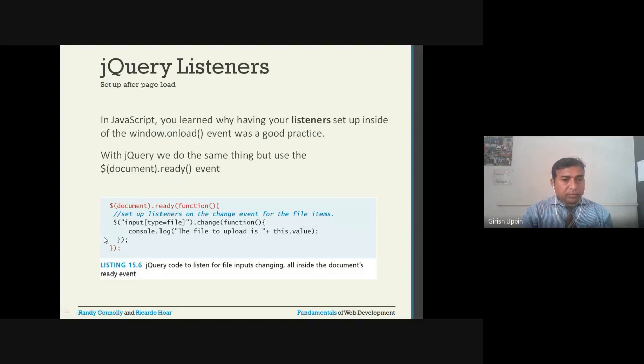So you can see here jQuery code to listen for the file inputs changing, all inside the document's ready event. So you are setting up a listener for any change in the file input, and that listener is inside the ready event. So dollar document dot ready, and inside the brackets, this is the one parameter which you are sending as an anonymous function. So this is where the anonymous function starts.